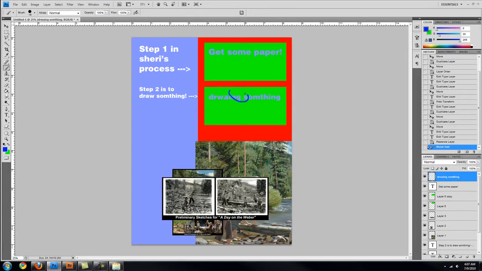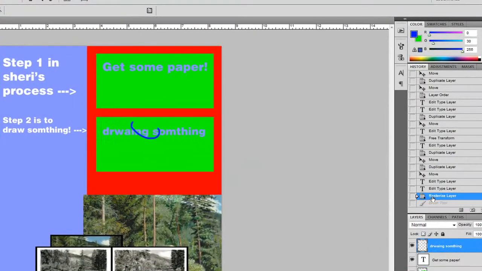Okay. All right. What it did is it just rasterized the text. So I'm going to go back up, back up. Notice the text here has become an image instead of a type text layer. So I'm backing up before it rasterized the text.